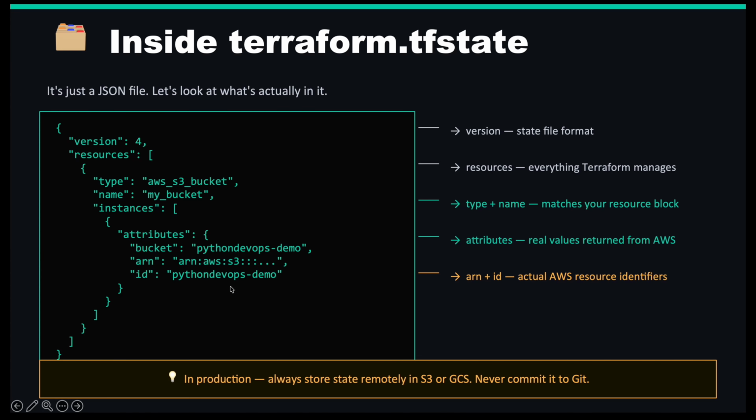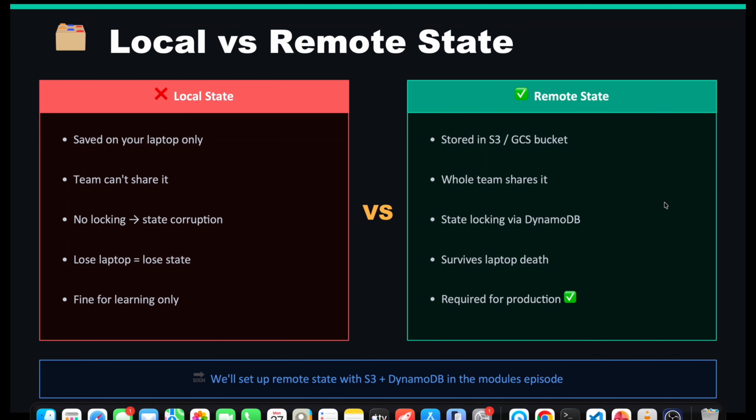So in production, always store the state file remotely in S3, GCS, or Blob storage in case of Azure. Never edit it manually and always keep it secure, and never commit it to Git itself. It can contain sensitive values. We will cover remote state properly in the module episode.